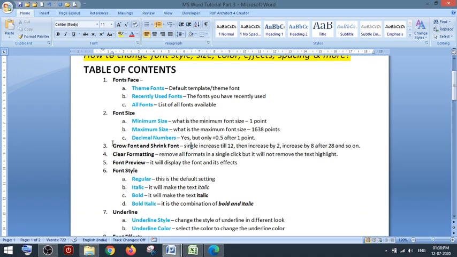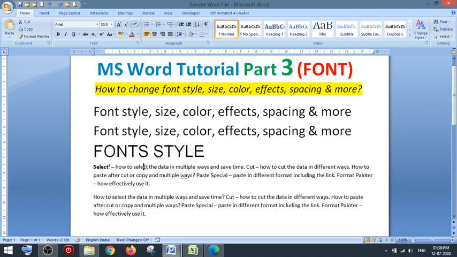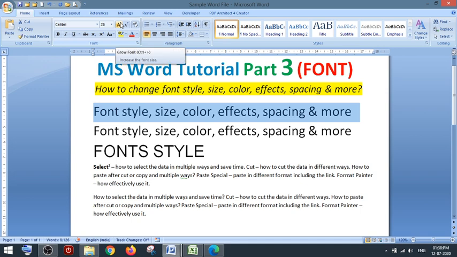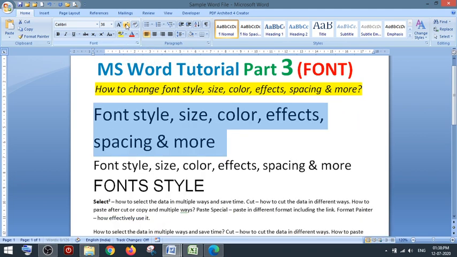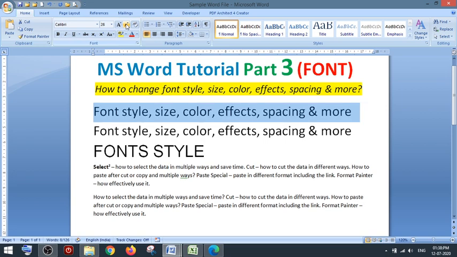Okay, now let's go to grow font and shrink font. What are grow font and shrink font? Suppose you have text here and you want to increase the font size. This is called grow font. You can press Control plus the greater than symbol. Once you press that, it will automatically increase the size. Similarly, for shrink font, press Control plus the less than symbol, and it will shrink your font.